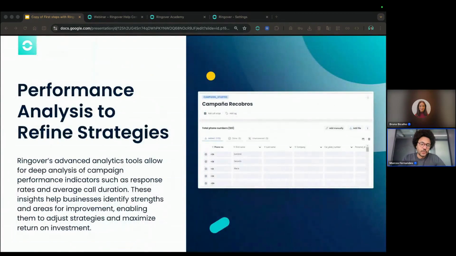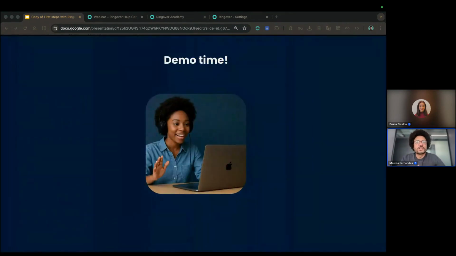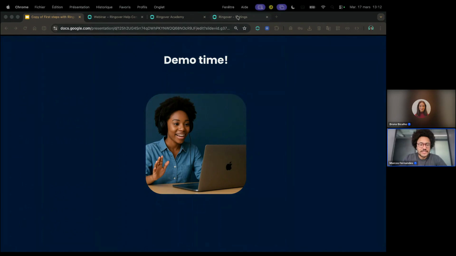So when it comes to call campaigns, when you need to call multiple prospects, you need to keep track of your performance. So also with the call campaign feature in Ringover, you're going to have access to analytics, to metrics that will help you to analyze your performance and to get a better result. Okay, so we have seen the challenges and we have seen the key features. Now let's go to the user interface demonstration.